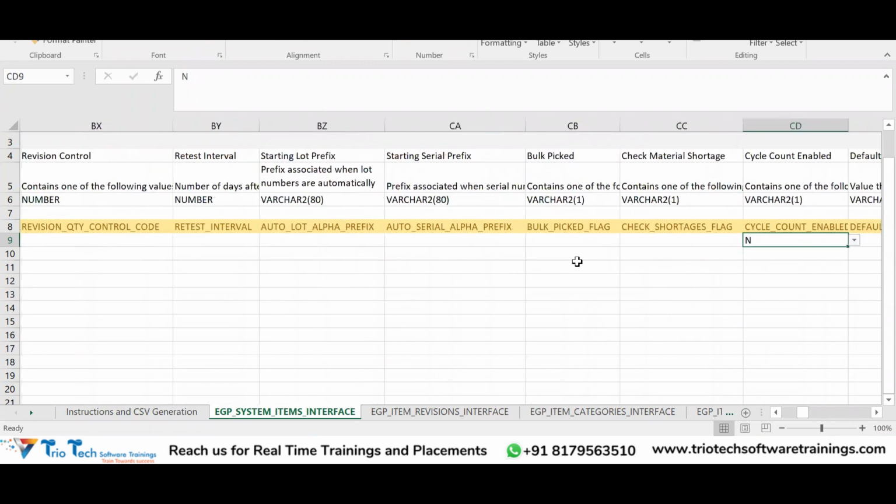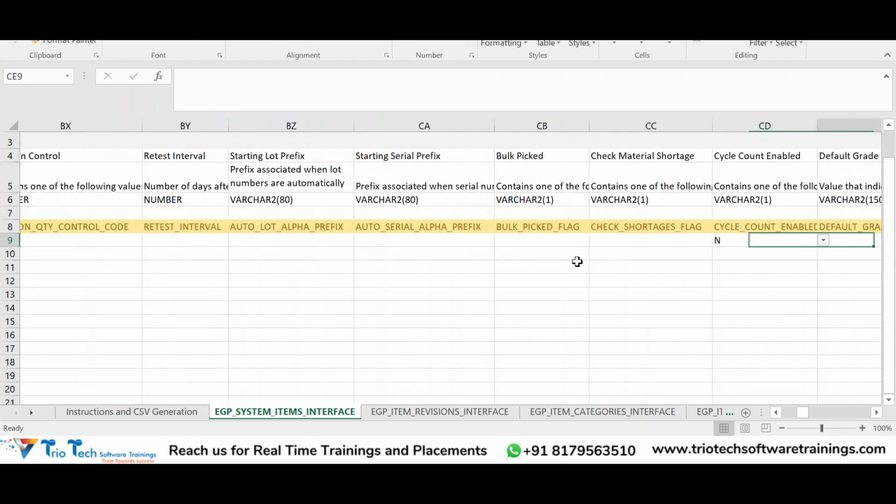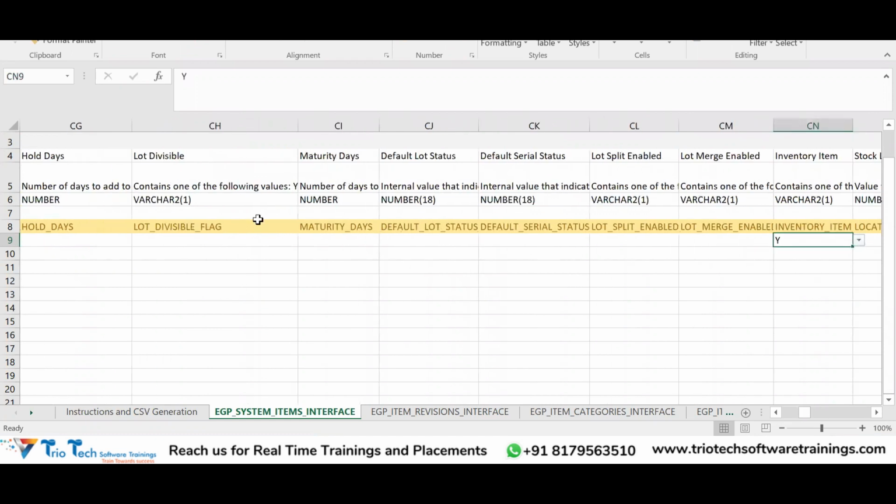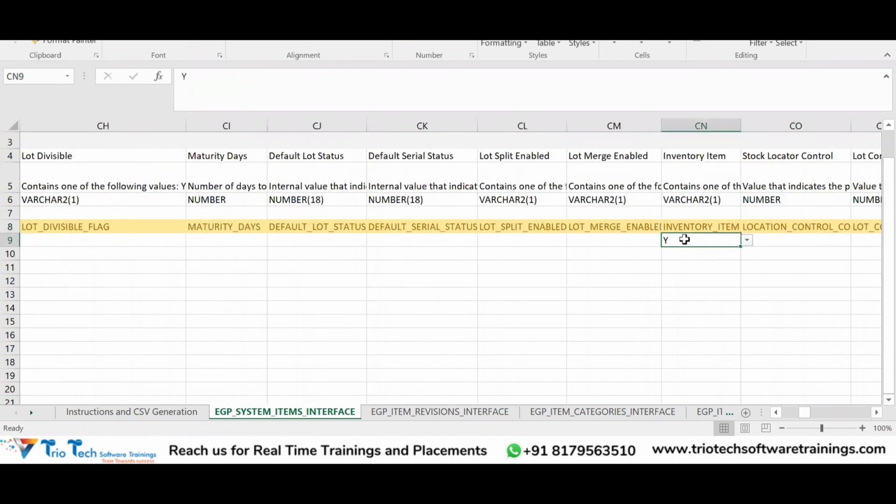This is how we try to fill. Now there are some important columns, whatever you are seeing. Whether we want to create an item as an inventory item. If you put yes, this will be created as an inventory item. That means stockable equal to yes, those kind of attributes.